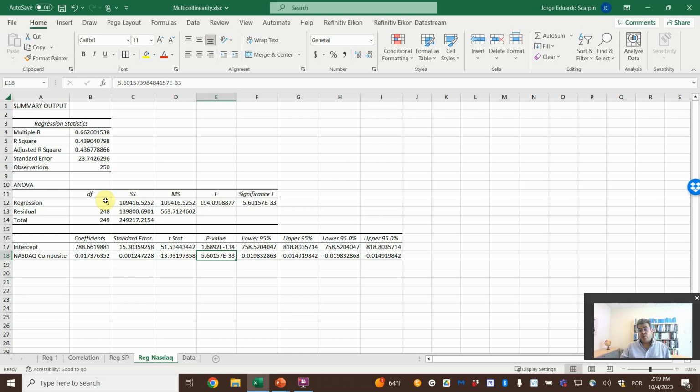So that is how we deal with multicollinearity in regression analysis using Excel.